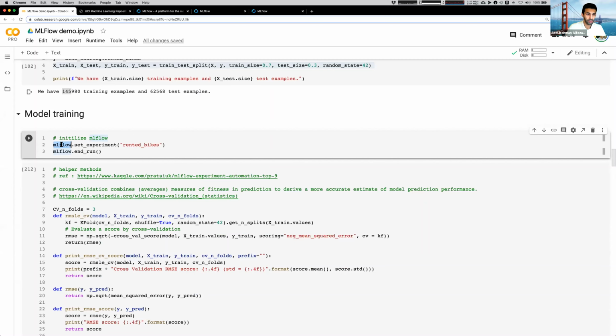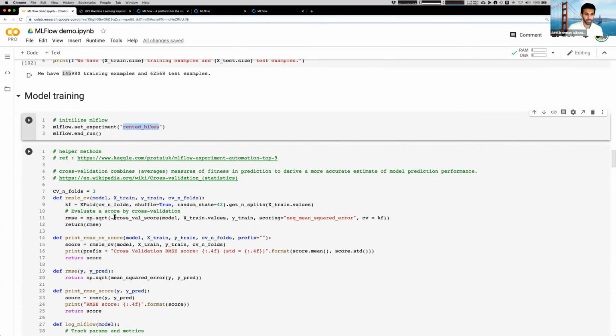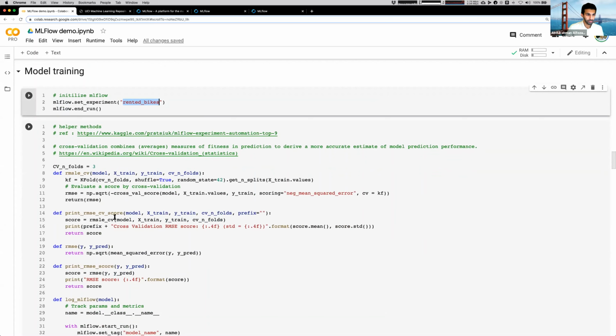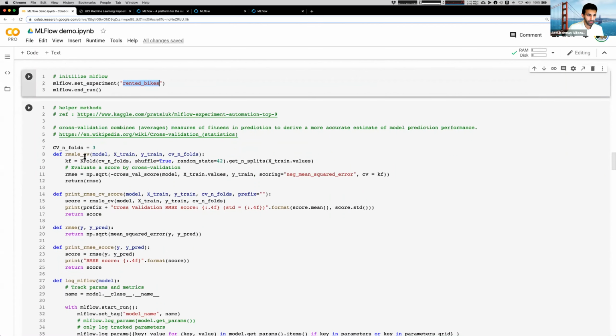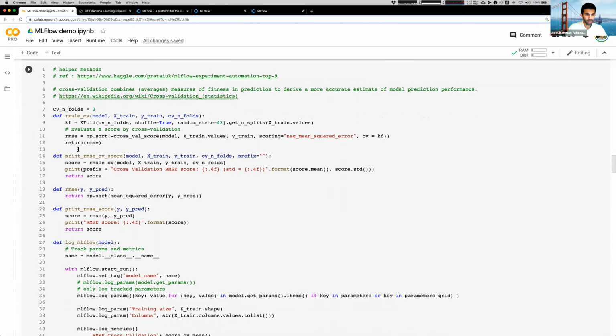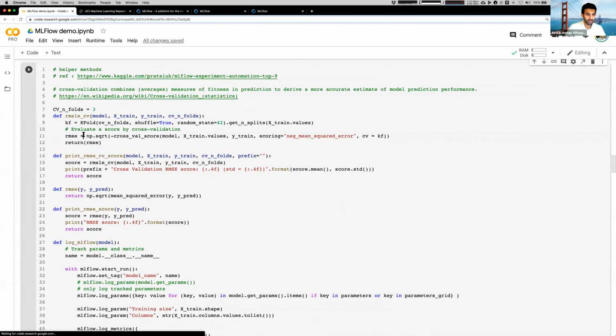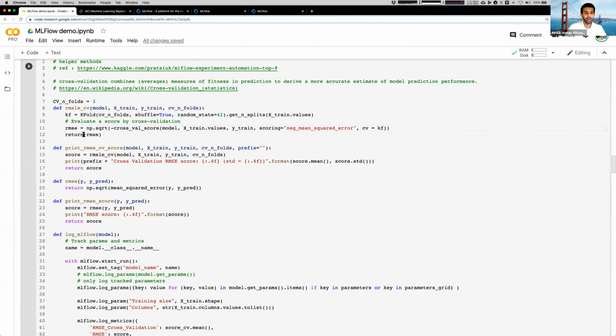First you designate an experiment. So you tell it, well, this is an experiment called rented bikes. So MLflow now will know from now on, everything here will be about the rented bikes experiment. Very simple helpful methods. I'm not going to explain these two, just very simple methods that, given a model, they extract some scores, like the root mean squared error, a very popular metric you capture from any score.